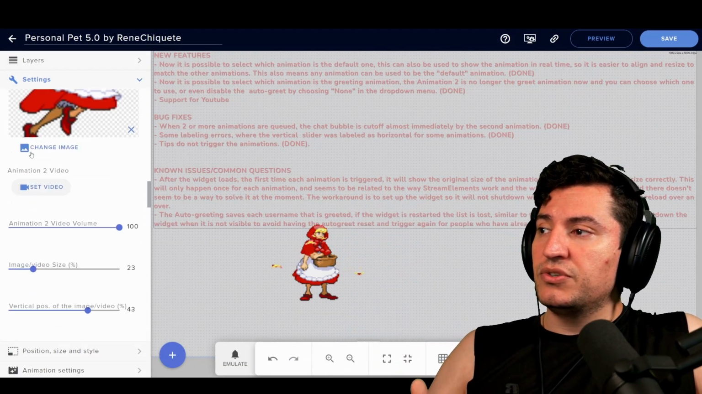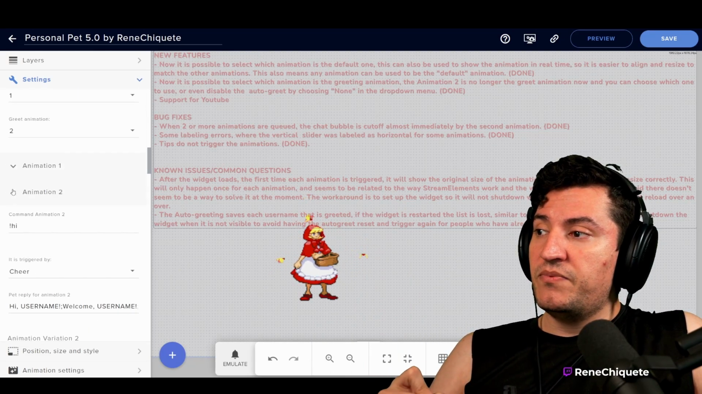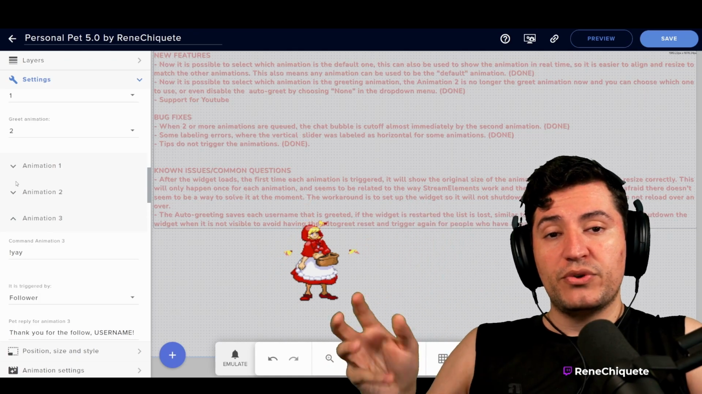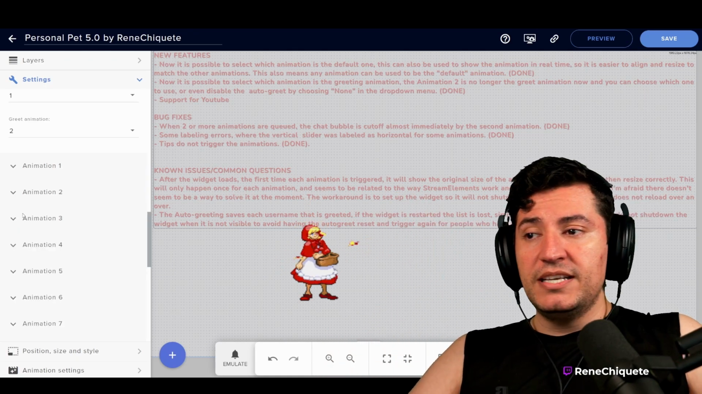And every animation here is going to have the same features. Every animation slot is going to have all those features that you can configure separately. Yeah, that's pretty much it. So you can just play around.